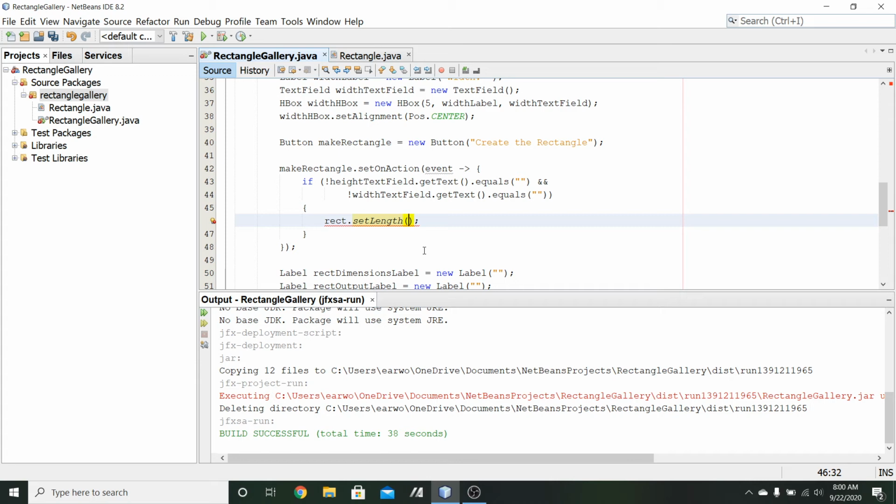So we're going to be using the parseDouble method from the Double class. So we're going to have Double.parseDouble. And then we're going to go ahead and put into this the height text field's text. So we're going to say heightTextField.getText. Okay. So we're going to include all of that here.